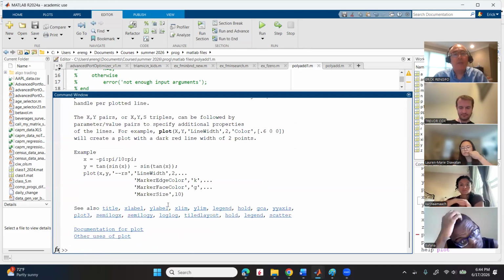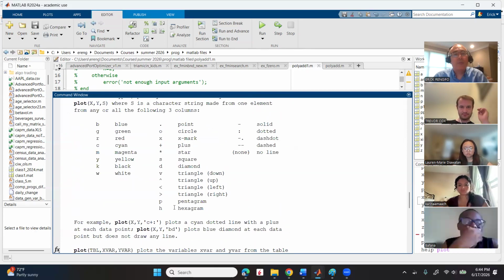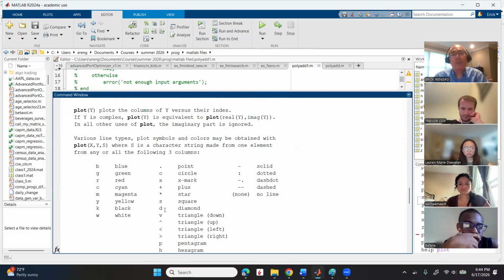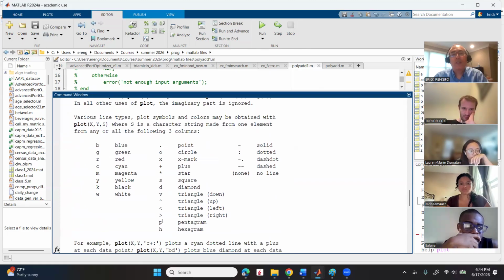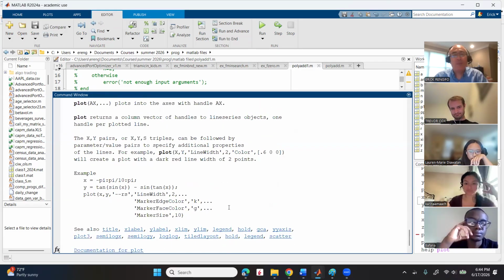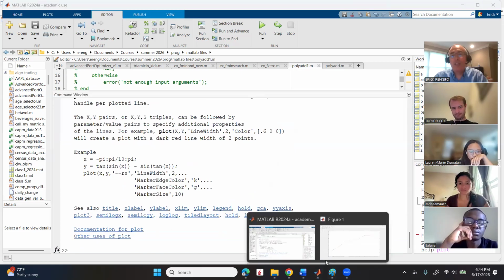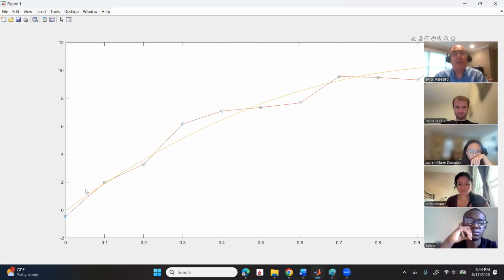Give me 1 second. These ones. Sorry, what did you type to bring that up? Help plot. Okay, cool. And then you have all. You can do blue, green, etc. You can do point circles, etc. Oh, so that means the dash is solid. Exactly. So my dash is this one here. Make sense? And then you can see clearly the difference, guys.